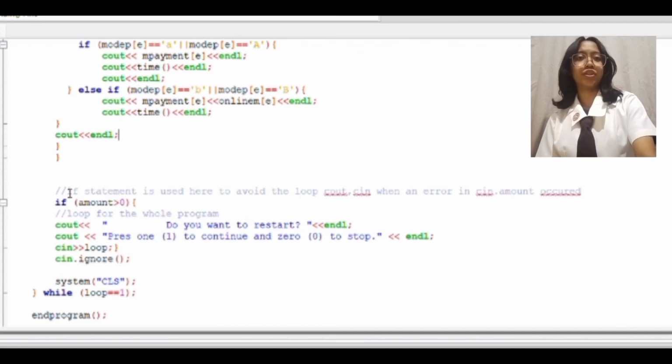This is the restart decision part. After generating the receipt, the program asks the user if they want to restart. If the user chooses to continue, the loop restarts and the process repeats. If the user decides to stop, the program exits the loop and ends execution.